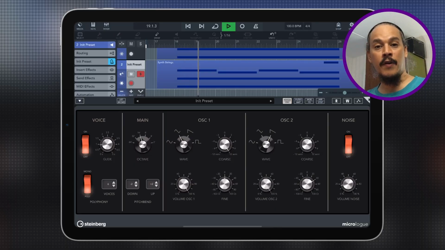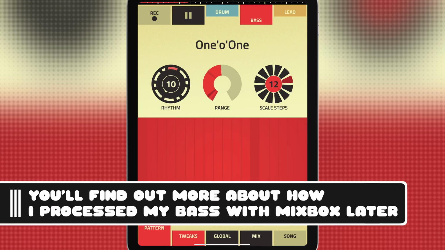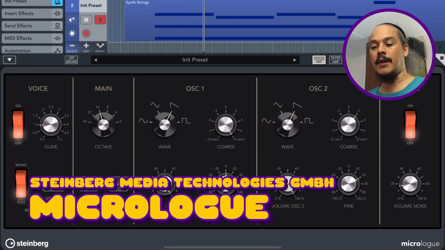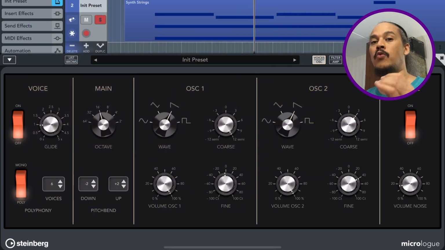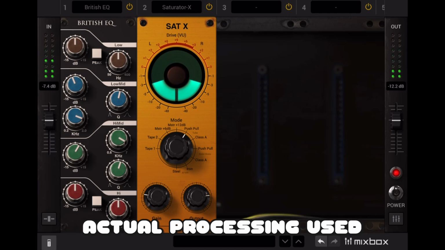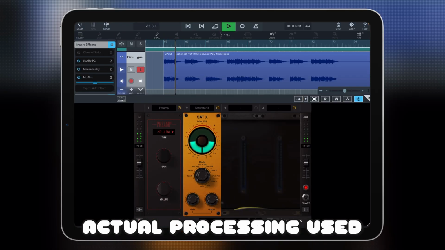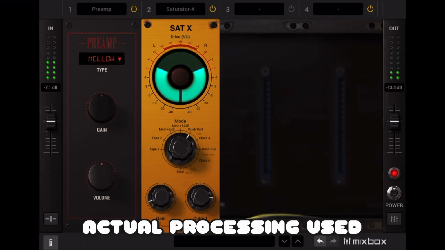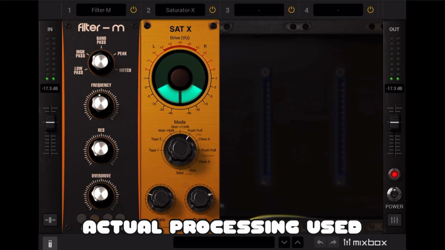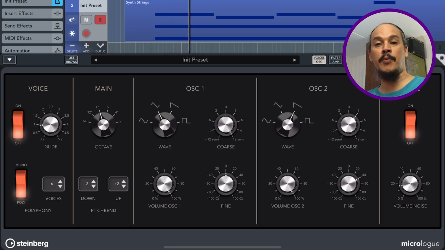Now for the bass, I used Figure. And for leads, I used Microlog. Now this is a synthesizer built into Cubasis 3, and it is really, really good. Some of the sounds I used were basically presets that I tweaked a little bit further, and then some of them I kind of made myself from scratch.